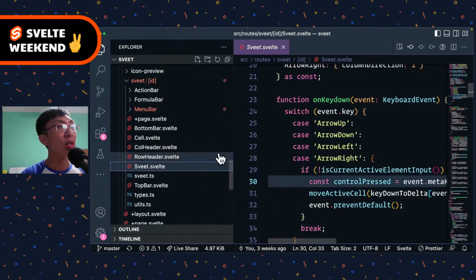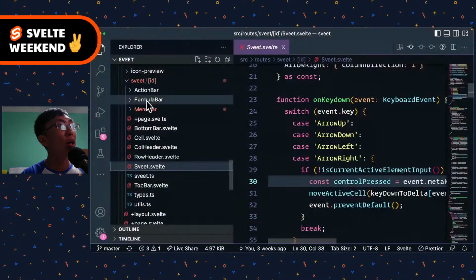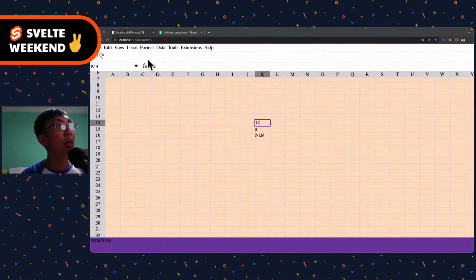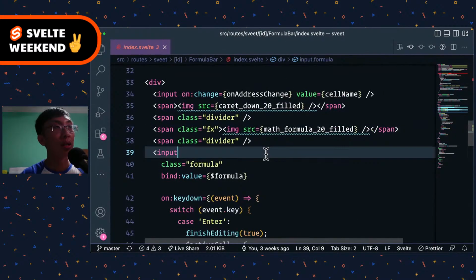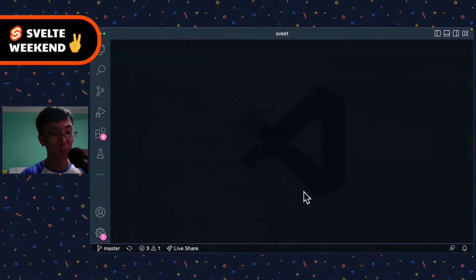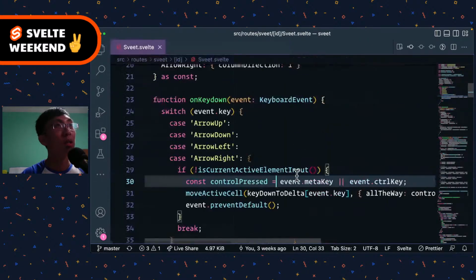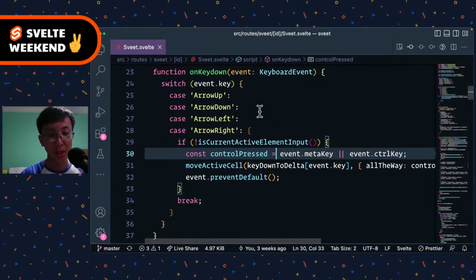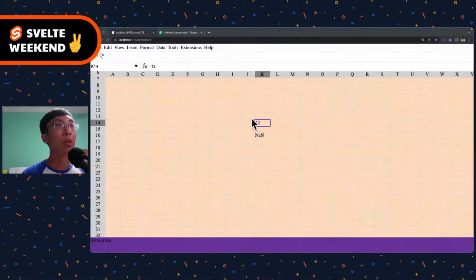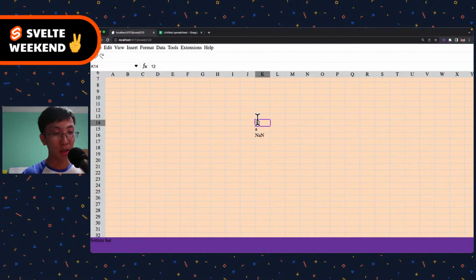So the suite is the sheet itself, and the menu bar is the top menu bar. You have the formula bar, which is this formula bar inside. You probably will see the left and the right, things like that. So let's open up the suite, and we're probably going to add more event listeners and then polish things up.